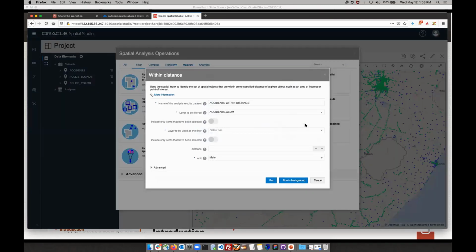So I'm going to click that item, and the result is going to be an analysis, which is just a new data set. I can give it any name, and I'll say accidents near police station. The layer that I want to filter is my accidents, and the layer I want to use as the filter is my police points, but not all of them, just the one I selected. That's what this option is here that was automatically turned on. It says I want to filter my accidents based on the selected police station.